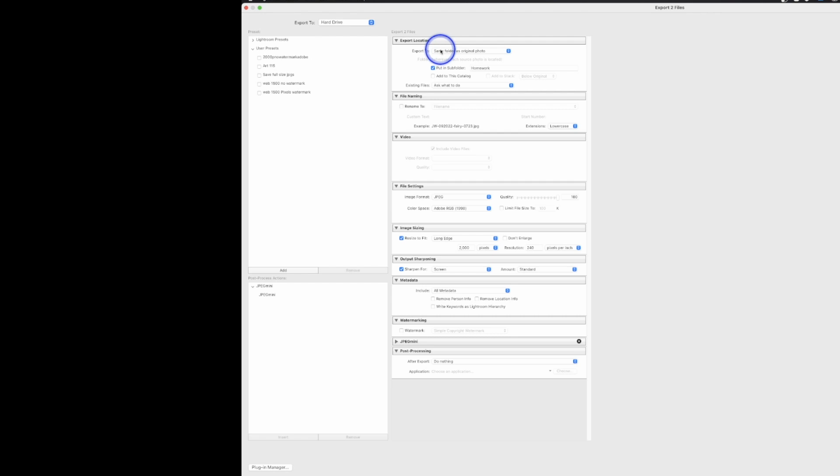Where in the world do we want the photo to go? Do we want it to go to a specific folder? Do we want it to go to the same folder as the original photo? In my case, I usually have my images in a folder. If you remember, we created a folder for the images to go in during import. So that means that these photos are going to go back into that same folder. That's what I would choose. But you could choose anything that you want to up here.